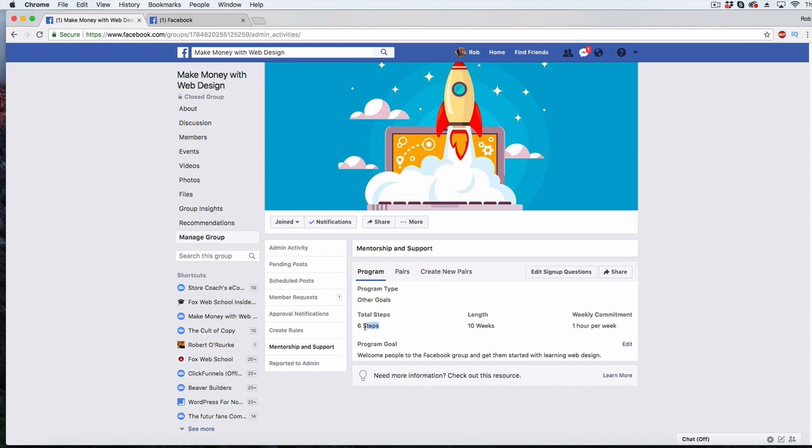This 6 steps thing, I have no idea what that refers to. I didn't set up anything to do with 6 steps. So I'm going to keep an eye on this. I'll write a comment below this video, kind of an update, if I get some more information on that feature. But for now, I just went ahead and set it up.